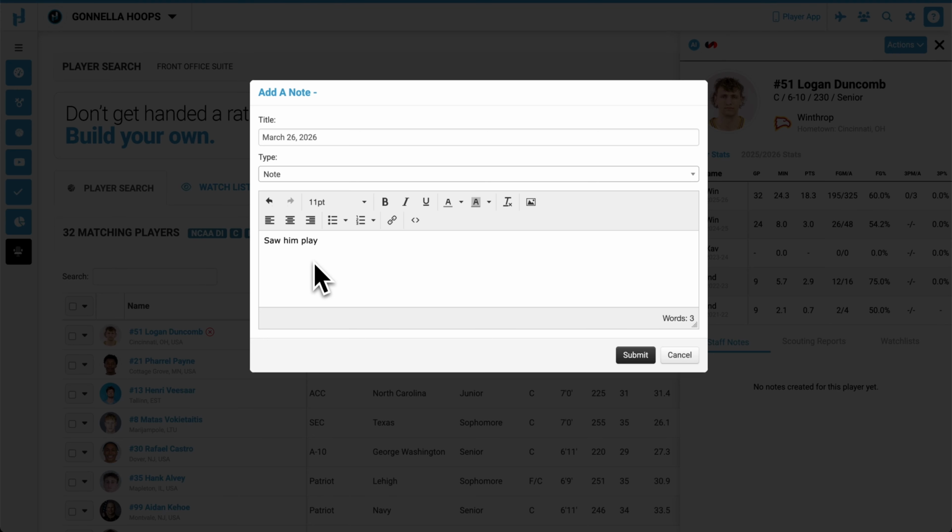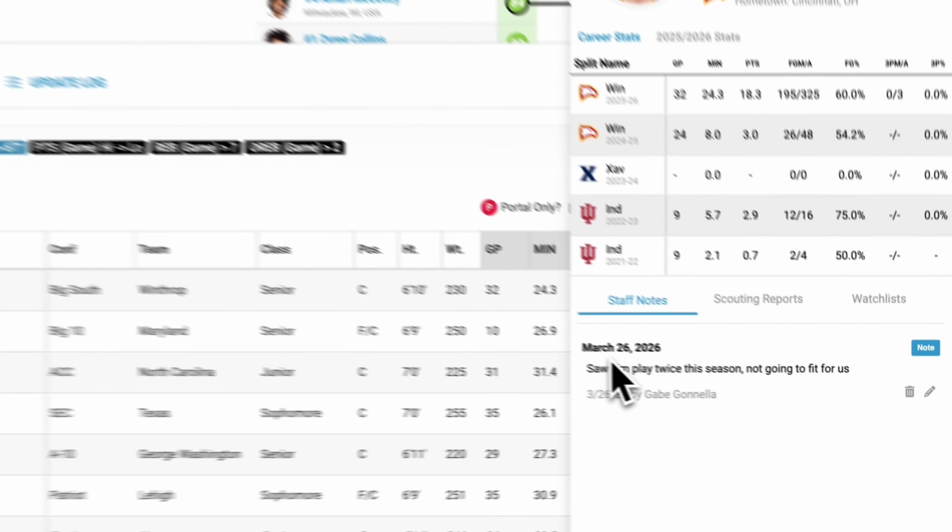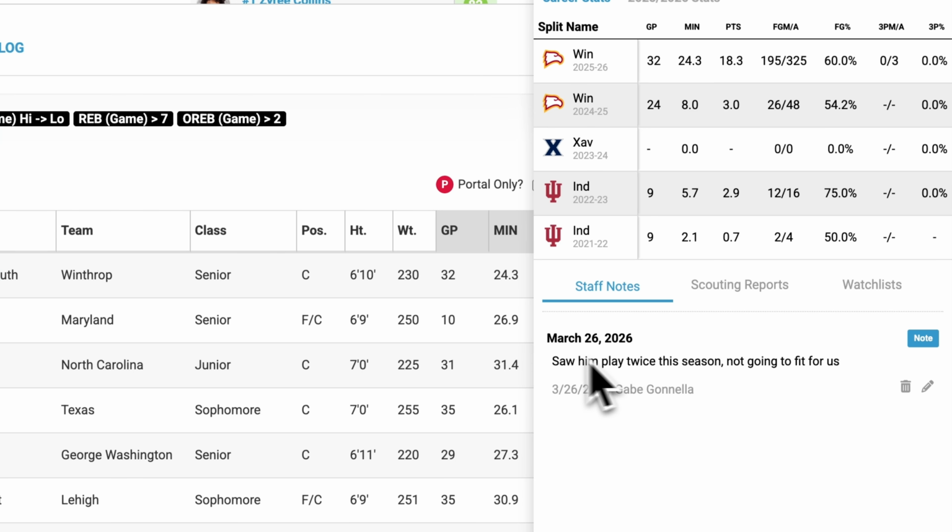From there, you could just click submit. Down below, you'll be able to see the date, what the note was, and who posted that note, as well as being able to edit it or delete that as well.